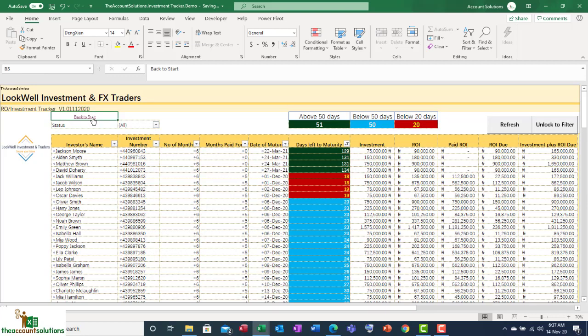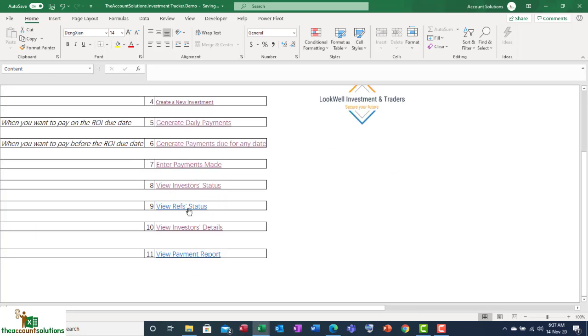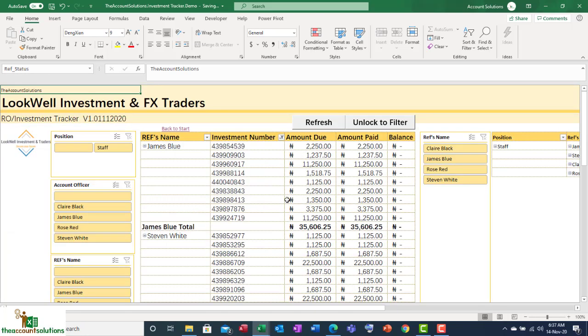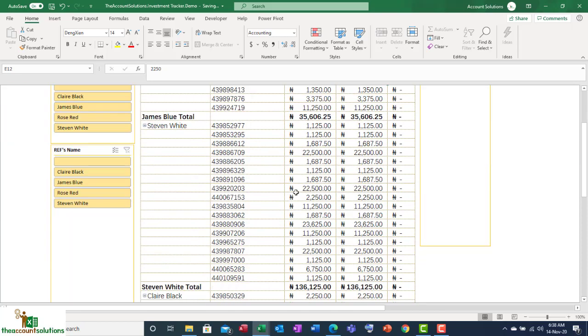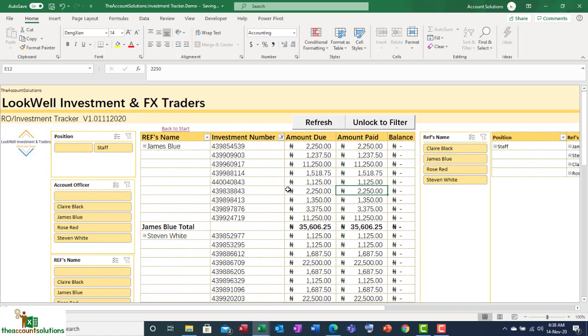Alright, so finally we have the ref status, where you can view all those that have made referrals. They've referred investors to your platform. You can see each of the investments that they brought in and how much commission is due, how much commission has been paid. You see everything will appear here. You can also check if the referral is a staff or an external person, because if the platform has the option for staff to be referrals, then we also have the option to select if it's a staff or an external person that referred you.